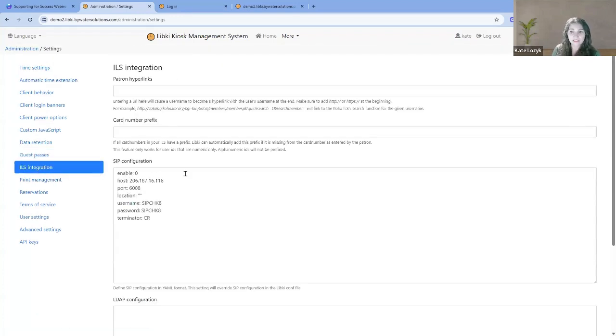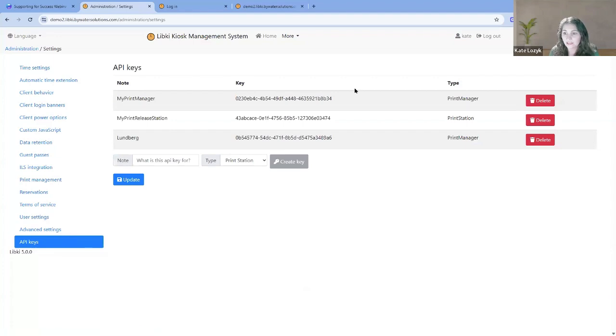The ILS integration section is something that is configured during the implementation phase, where whether you use SIP configuration or LDAP configuration to authenticate users, this will be specified here. And similarly, in the API keys section, all keys for your printer drivers will be specified here as well.